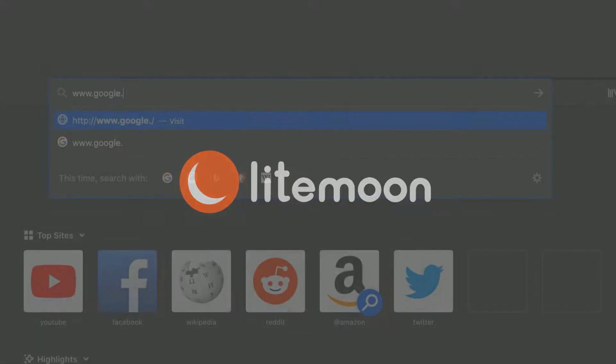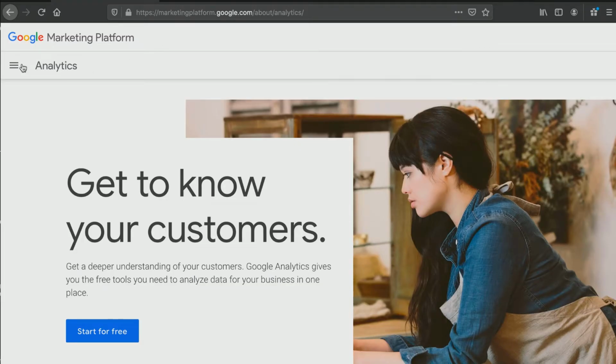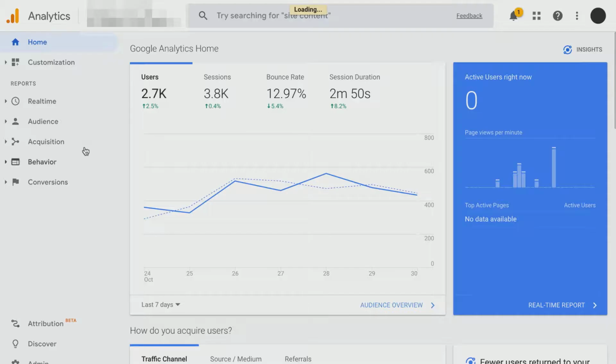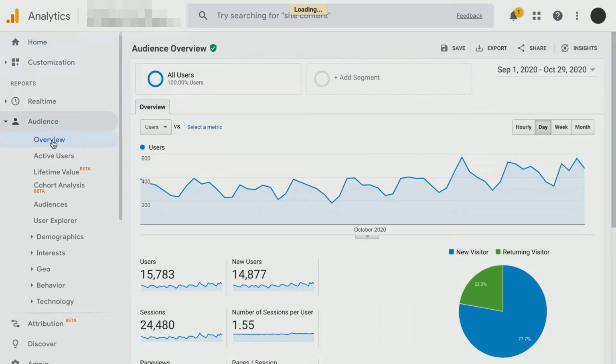To access analytics, go to www.google.com/analytics. Enter your Google username and password. Click on Audience and then Overview. This page gives you a first idea about what's going on your website.